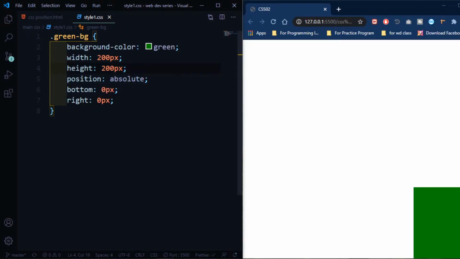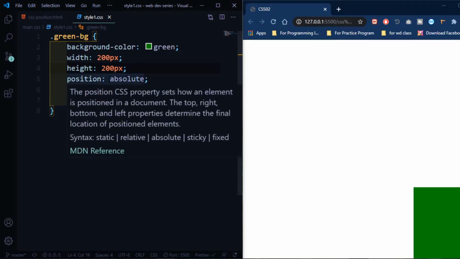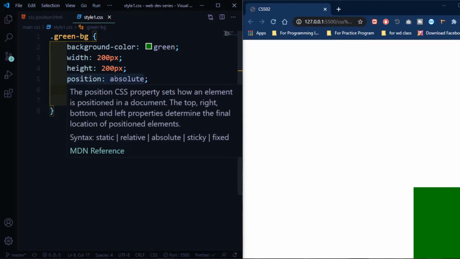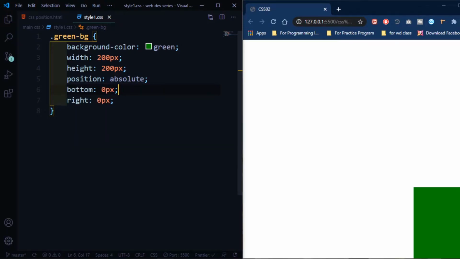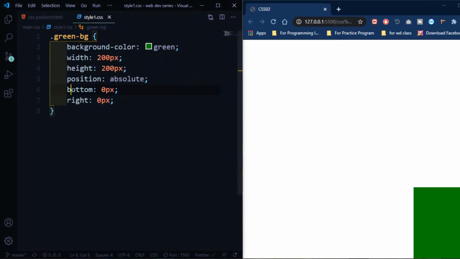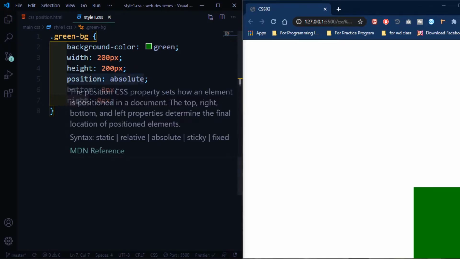We need to see one thing very carefully, that the position is absolute. The position is absolute. So what this absolute is doing, it's referencing our body tag. It's referencing only our body tag, and then it's calculating the bottom and the right. This div is moving in proportion to our body tag.